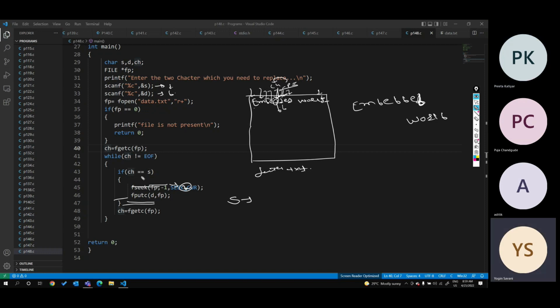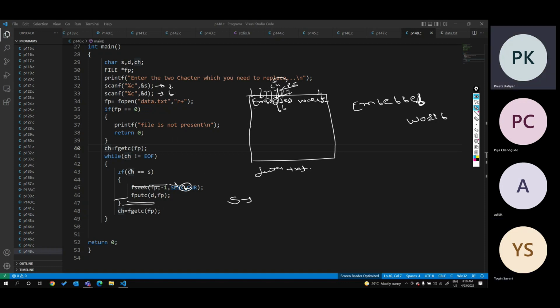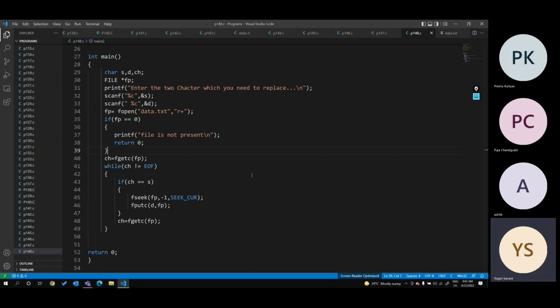Yes, now you understood why we are checking this character with s. That means D. Wherever D is found, there we replace it with B. If D is not found, then we skip that part. So this is the use of seek.